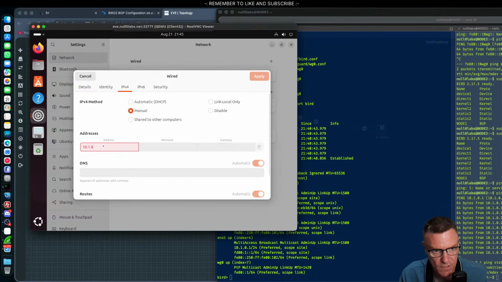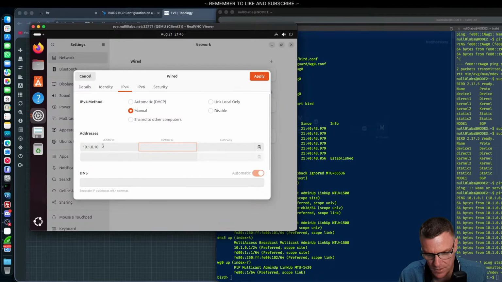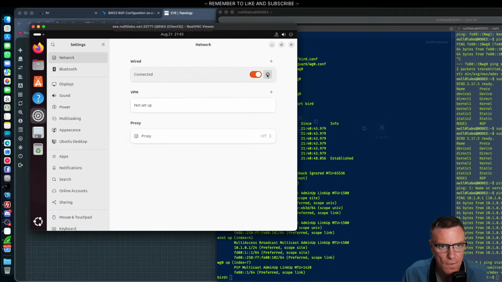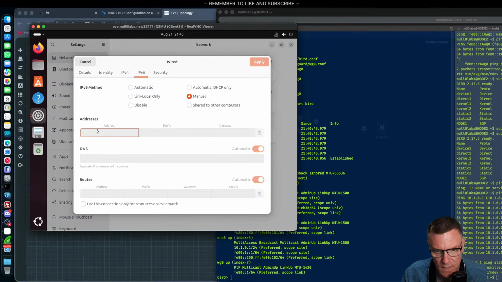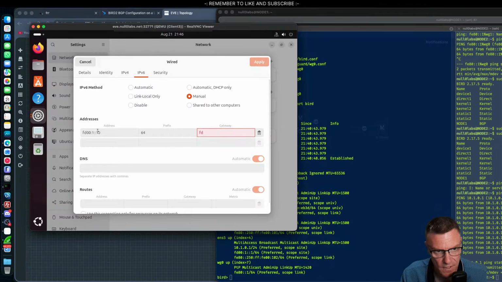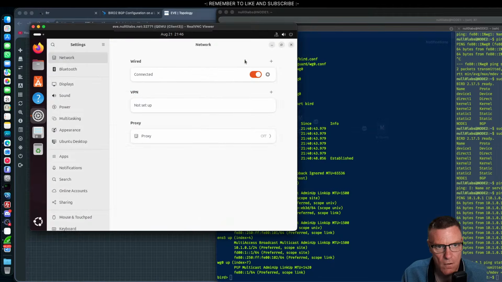So this one was 10.10.10 going to 10.1.0.1. And this would be FD00:1:10/64, with FD00:1:1 as the gateway. Apply.